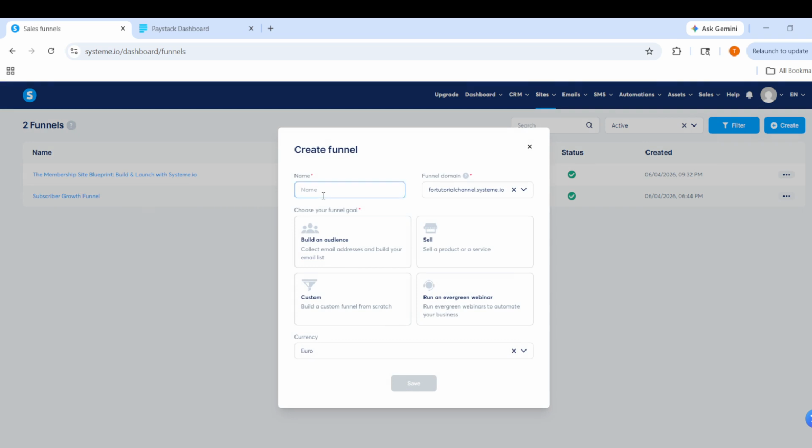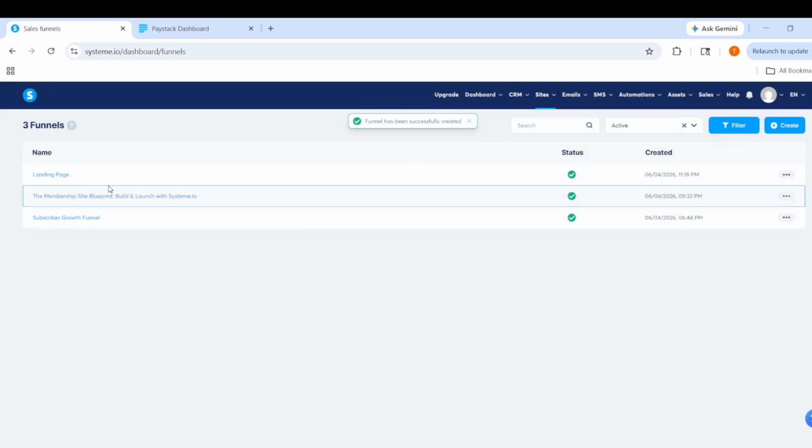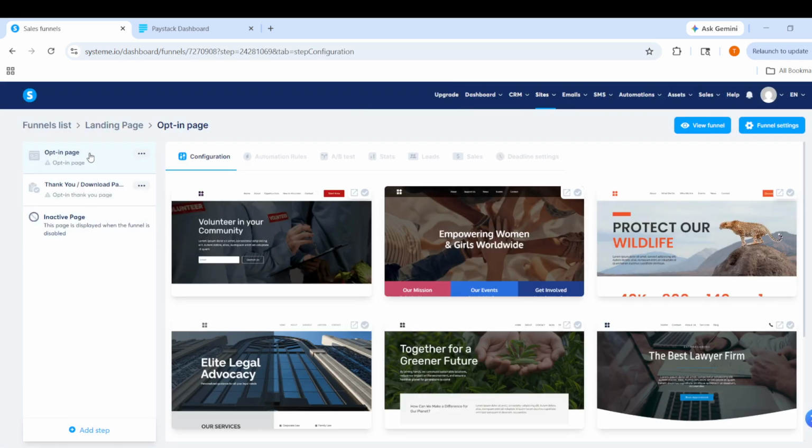Once you are on the Funnels page, go to the top right corner and click Create to start building a new funnel. Now give your funnel a name that matches the purpose of your landing page. It is a good idea to choose something simple and easy to recognize later, especially if you plan to create multiple funnels. After naming it, choose the Build an Audience option. This setup is designed for capturing leads, which makes it a good fit for a landing page. Then click Save. After the funnel is created, click on the name of your new funnel to open its dashboard.